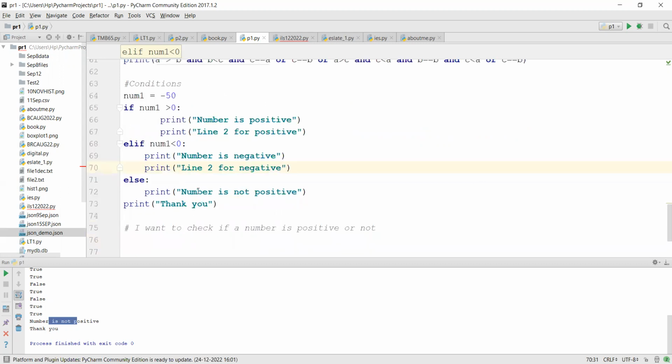And else would be number is neither positive nor negative. Okay, number is neither positive nor negative. Let's run this and see if our objective is met.